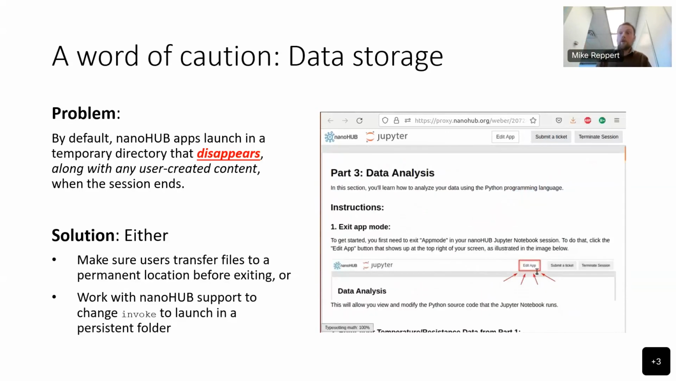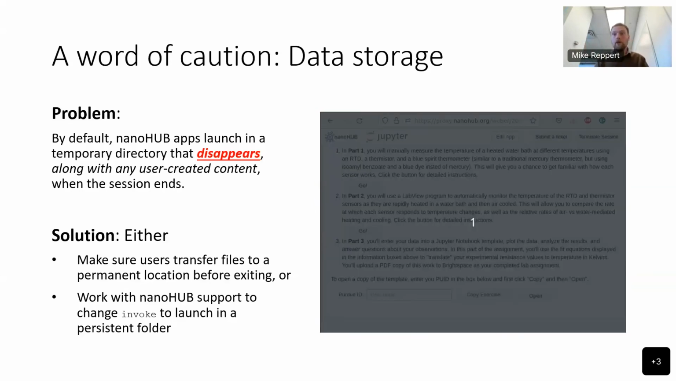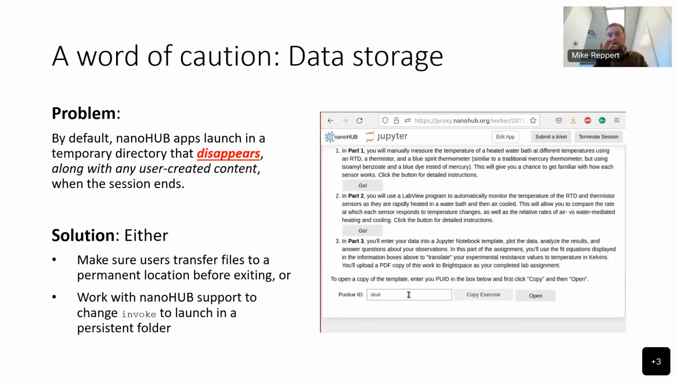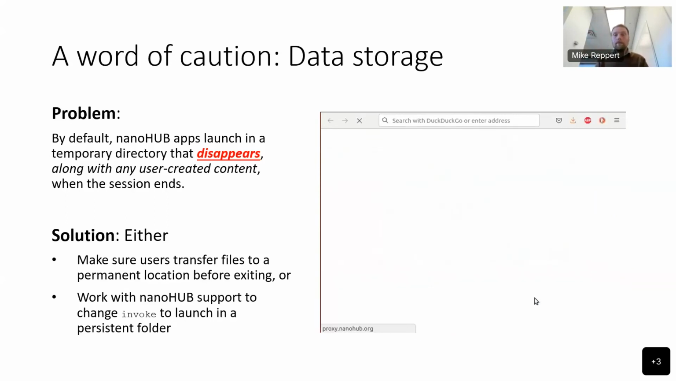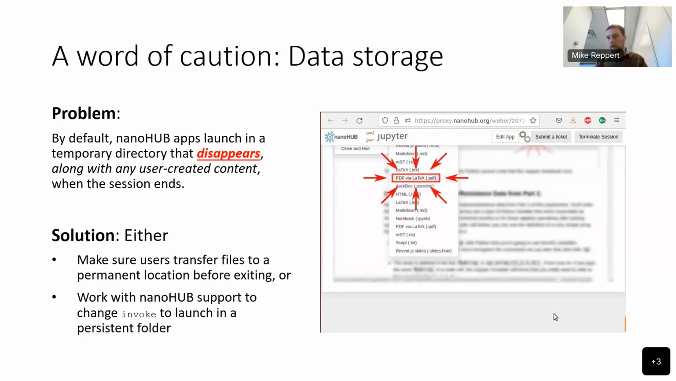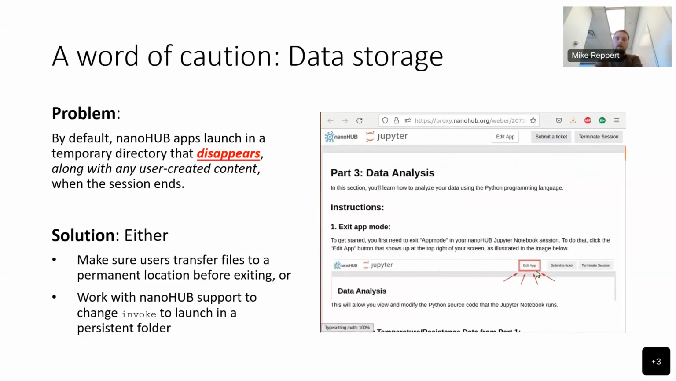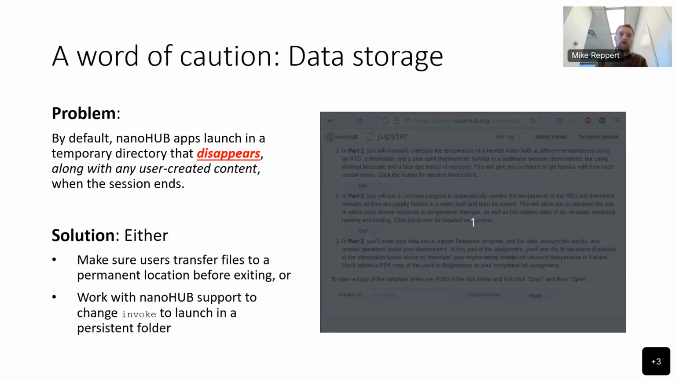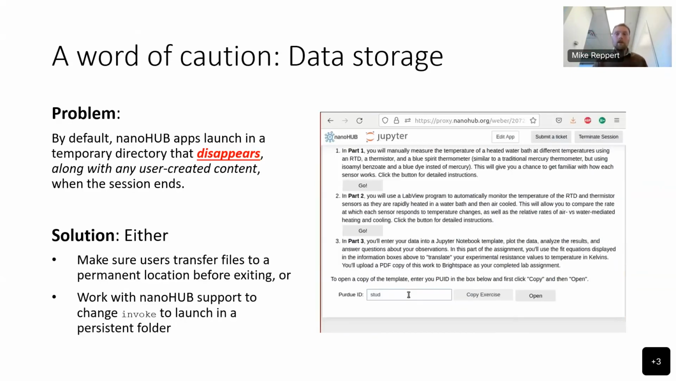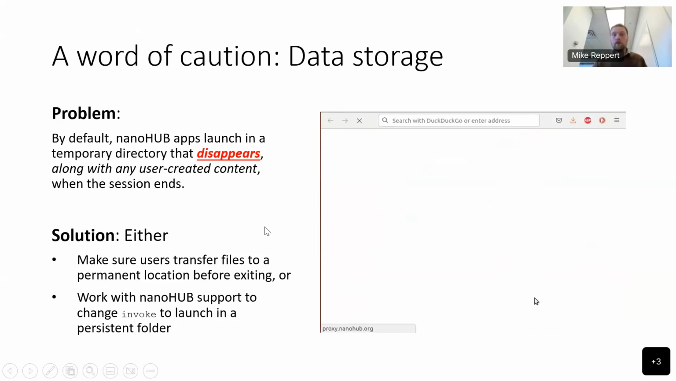And this is okay if you're doing a visualization simulation, like the Lattice Polymer app, where you just want to plot things and then write down your notes and then disappear. This is problematic if you want to have your students edit notebooks and then save those notebooks and then submit them for grading later on. So if you want to do something like that, which I do in most cases, you have to make sure that students transfer those files to a permanent location before exiting.